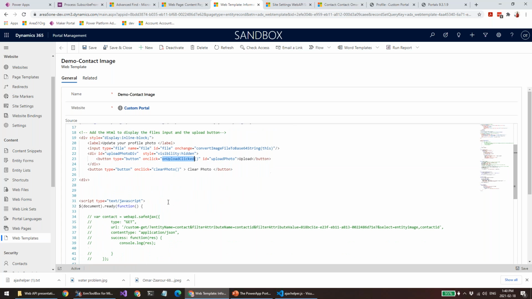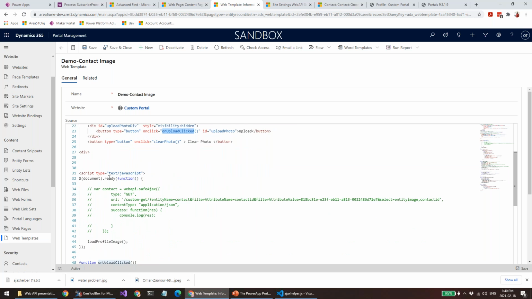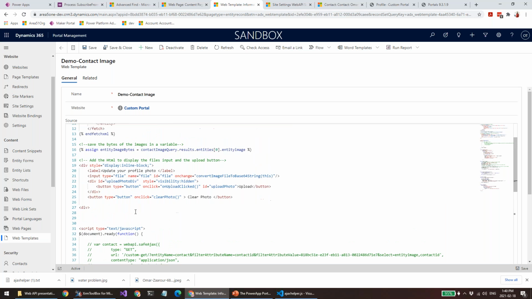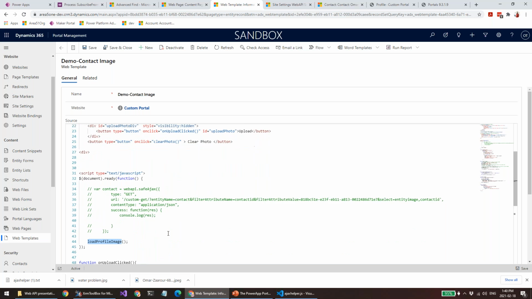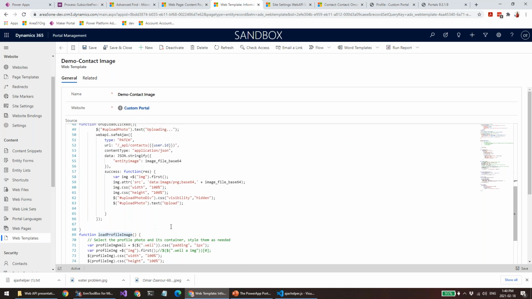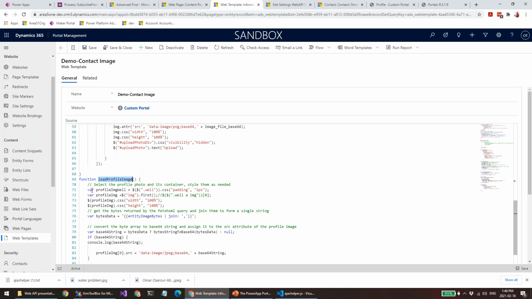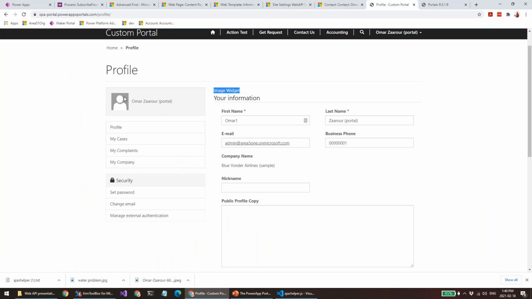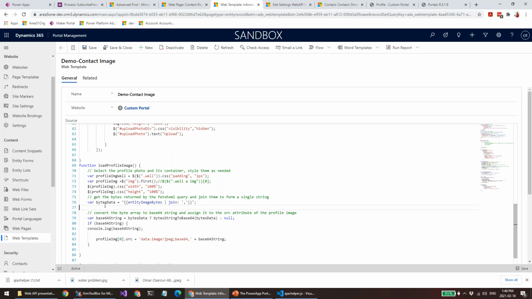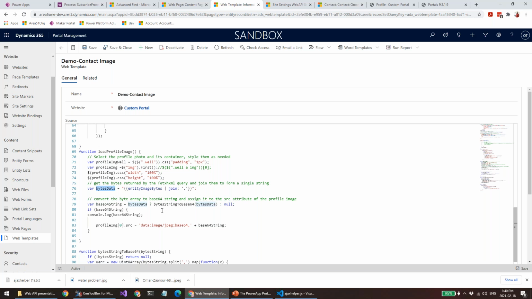There are two things that happen here. On the load of the page, I need to load the profile picture that we got using Liquid. And on a click of upload, I want to upload the new image. So if I go to the load profile page, I select and modify some CSS on the current container of the image tag basically, and I do some work here, like I join the bytes as a comma separated string so that I can use this function, which is byte string to base 64.